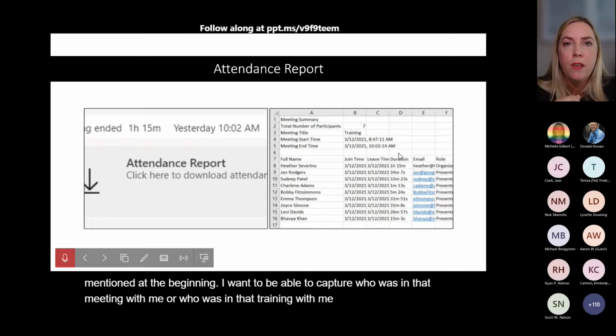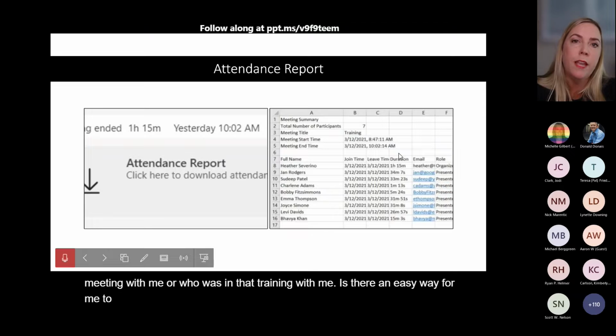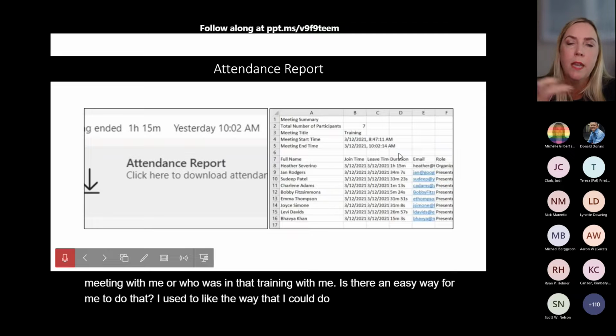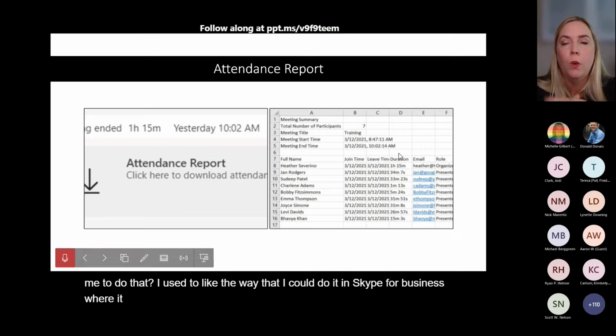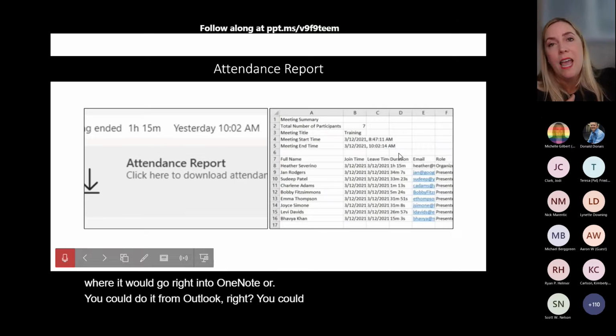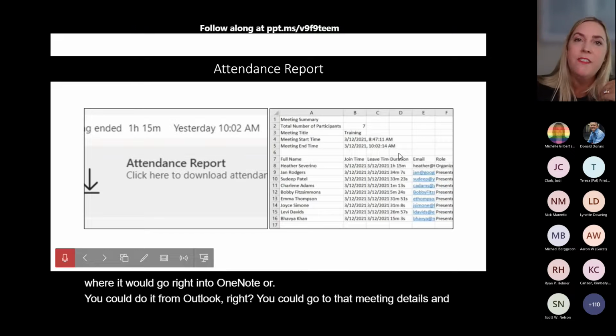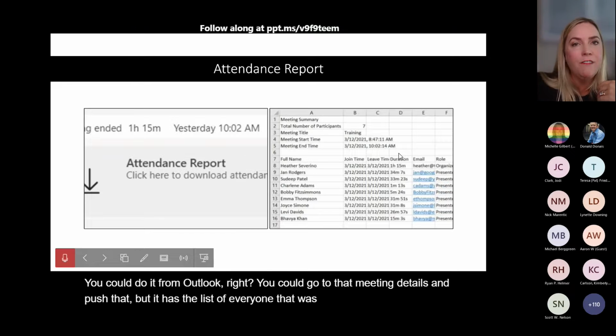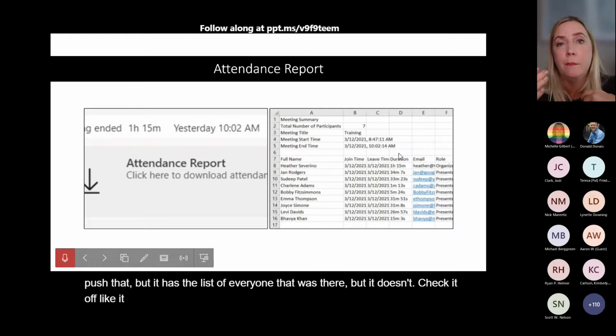Is there an easy way for me to do that? I used to like the way that I could do it in Skype for Business, where it would go right into OneNote, or you could do it from Outlook, right? You could go to that meeting details and push that in, but it has the list of everyone that was there, but it doesn't check it off like it used to of who attended the meeting.